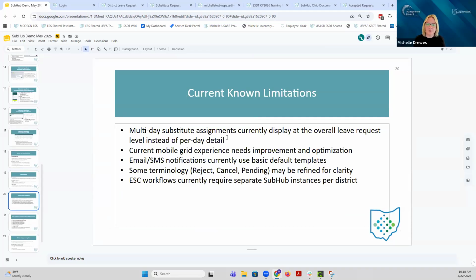And like I said, those known limitations that we've had discussions with and are currently working on is the mobile grid experience needs to be improved and optimized. And like I said at the beginning, I'm hoping maybe at our next training we can focus more on the mobile part of it, so you can see what it looks like on the substitute side when they accept it via their phone.